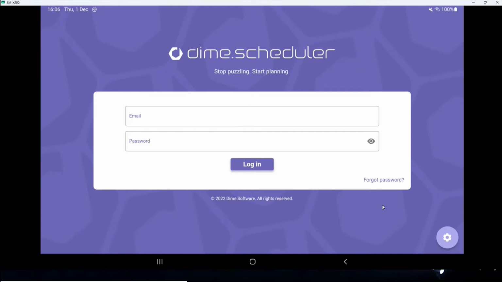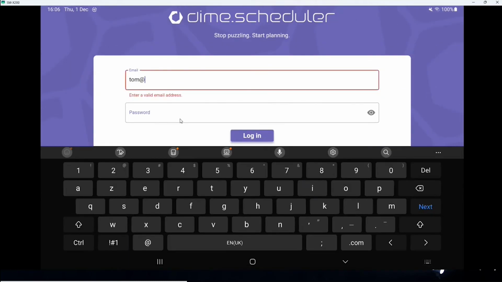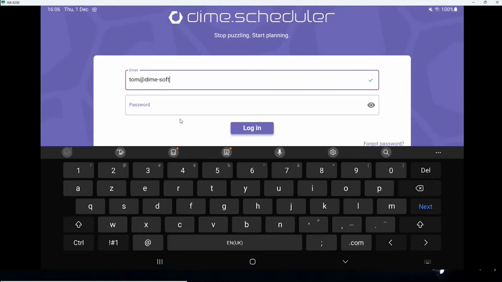There we go. Logically, the first step that you would be doing is logging in using your Dime.Scheduler credentials. So for each mobile user on the road, a Forms user account will need to be created within Dime.Scheduler. Once you do that, the resource will receive an email, can reset the password, and then you can log in here in the mobile app. So let's go ahead and do that. I'm just going to log in with my credentials.